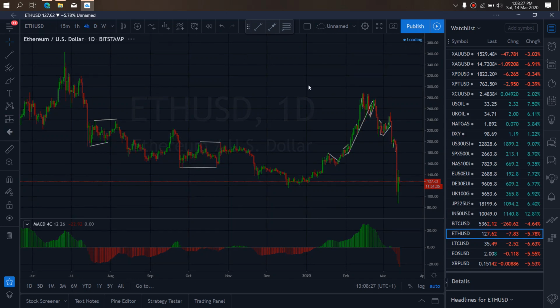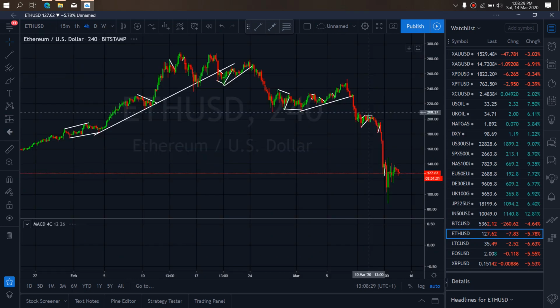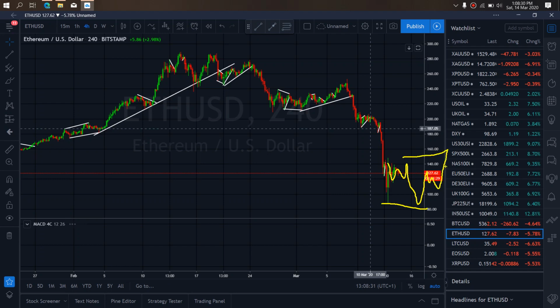We zoom to 4-hour time frame. On Ethereum on the 4-hour time frame, we expect this to give us correction here and drop once more down and then give us C wave upside before the drop to the downside will come through. So we want to watch out for this week on Ethereum.